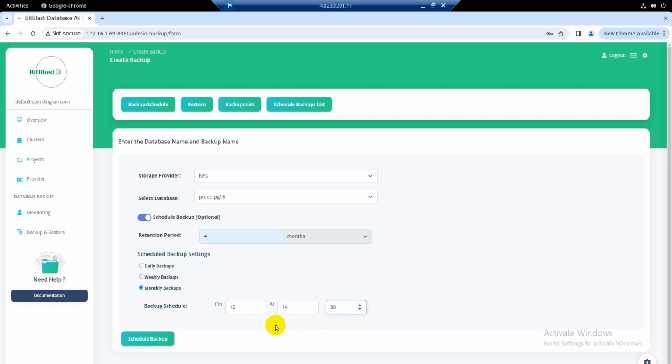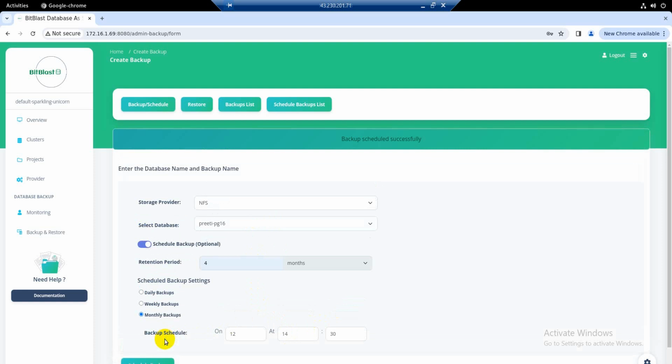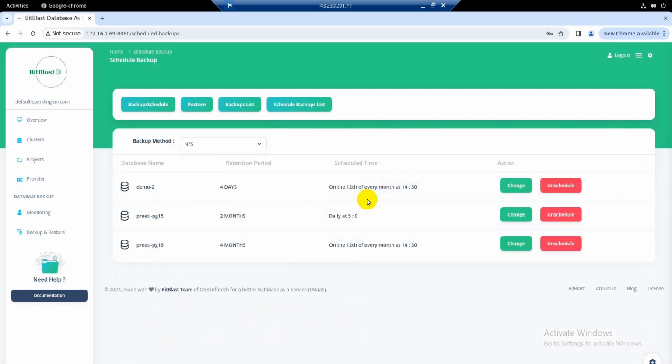Once you have filled in all the details, click the button labeled Schedule Backup. BitBlast will process your request and establish the automated backup schedule. You have successfully scheduled your automated backups.